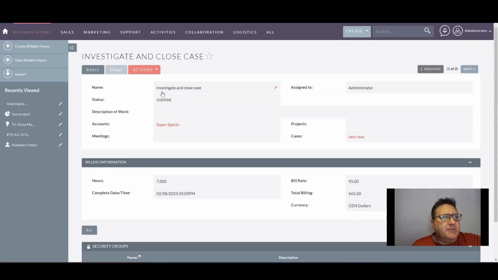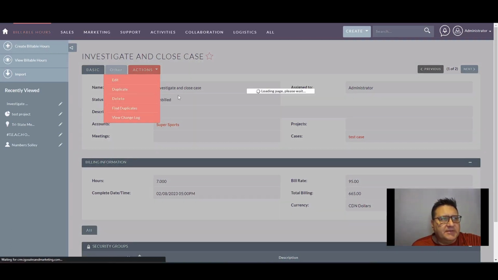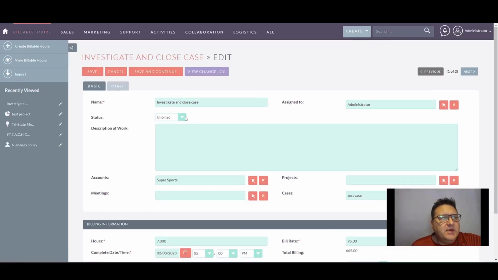So this is a billing record, for example, investigate and close a case. Now the status is unbilled. I'm just going to edit this so we can see all the different statuses. The way you would use this is you create the record, and obviously it's unbilled. At the end of the month or the end of the week, whenever you bill your client, you change it to billed, and that's really the only 2 statuses, unbilled or billed.